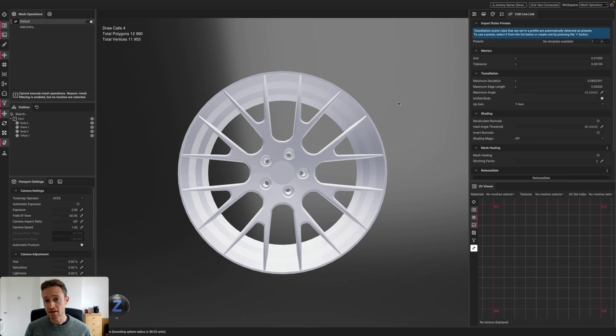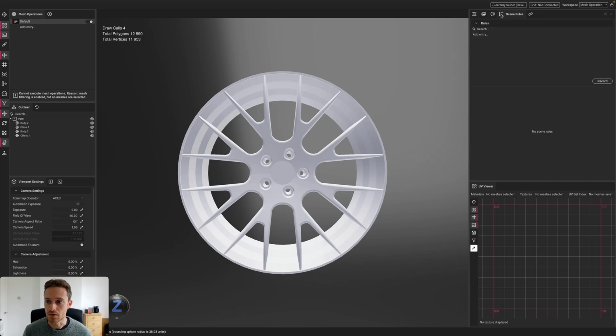So how can we do this in an automated fashion? Well, we can use our scene import rules. I'm going to show you how these work. If I go to the scene import rules tab here, I'm going to create a new entry, and I'm going to call it tessellate.